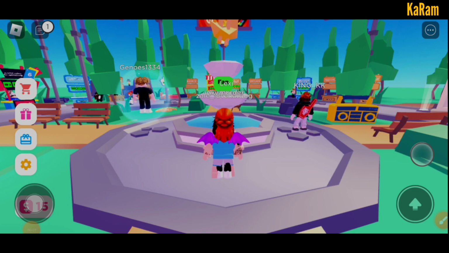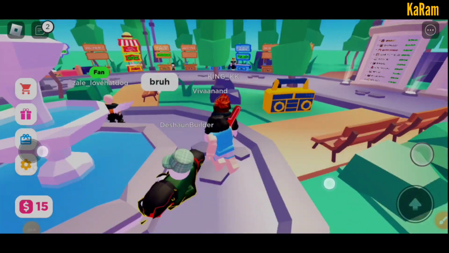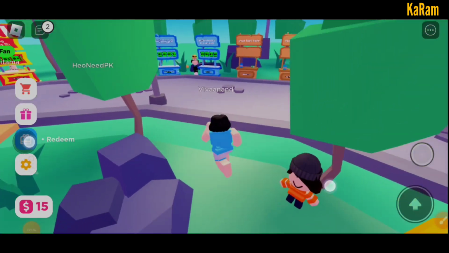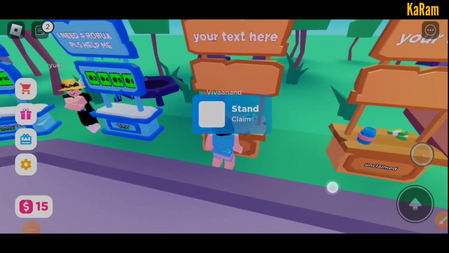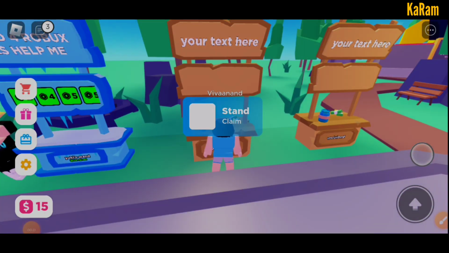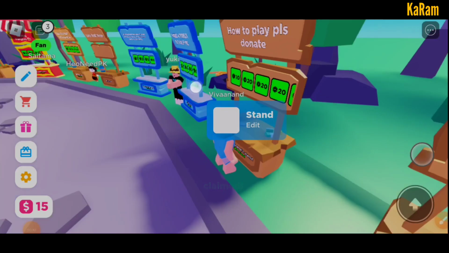So now guys, it's time to add our game pass to Please Donate. You just need to look for any empty stand here. You can see that this stand is empty. So to set up a stand for donation, you have to hold this stand button and your game passes will be listed here.